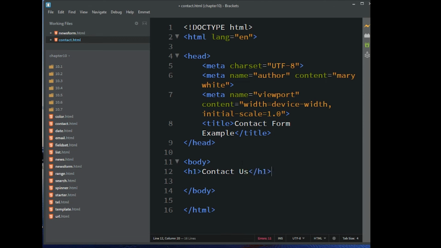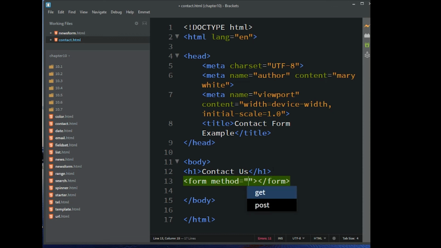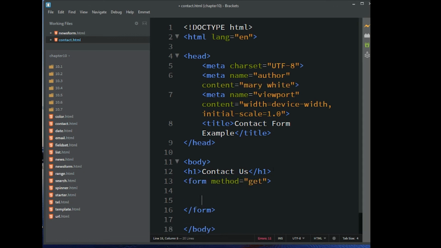After that, we will start our form. So you can just put in the word form and press tab. It will give you an action. We are going to just put in the method of get. So you can remove the action if you want. We're just going to put in the method of get. So get and post are our two methods. And inside the form, we are going to start building it.